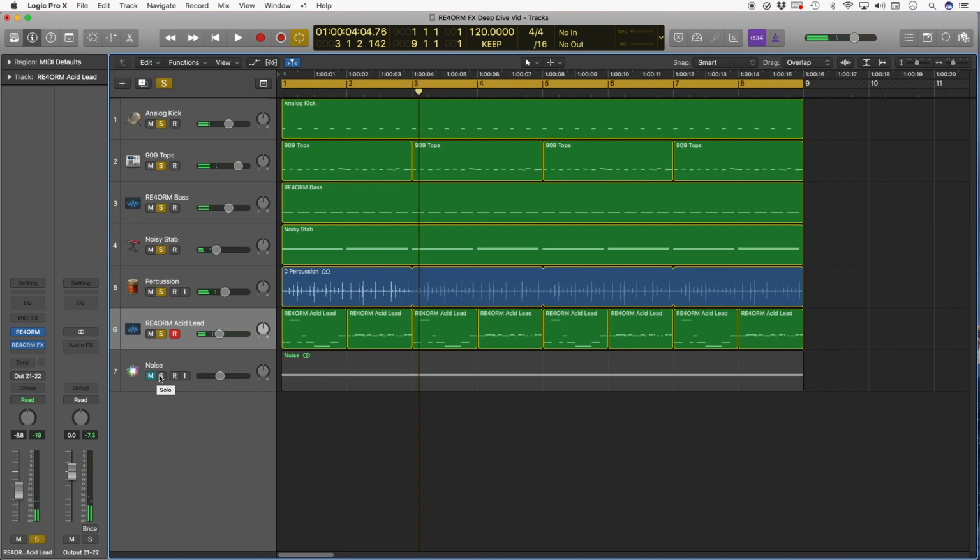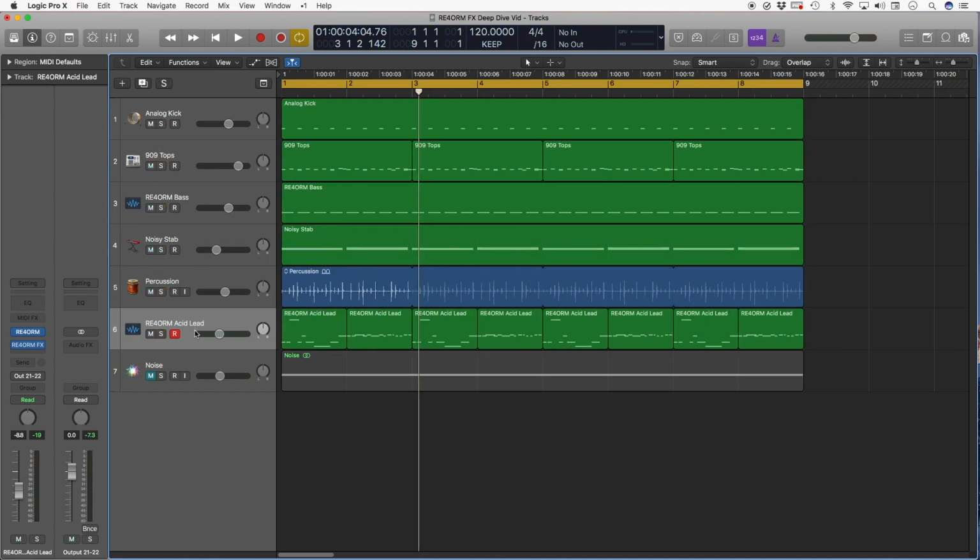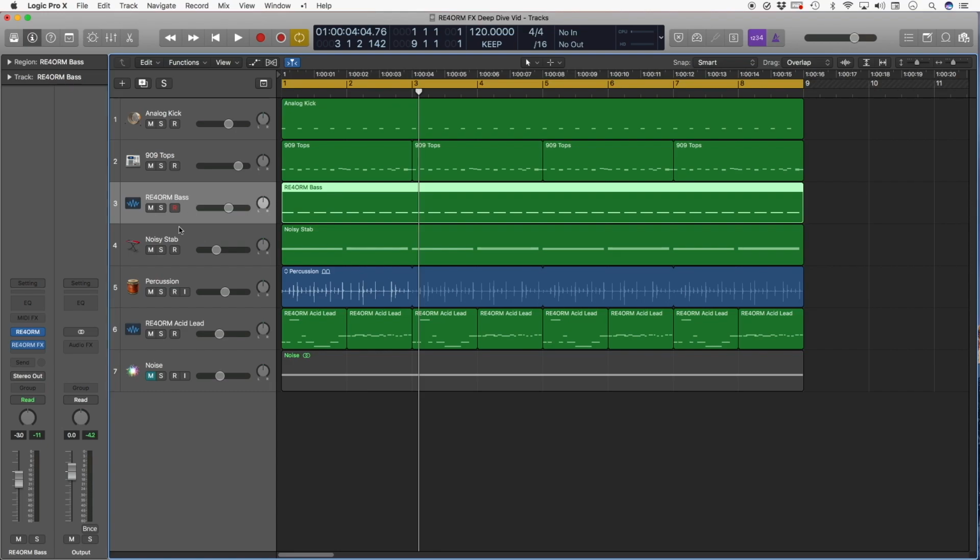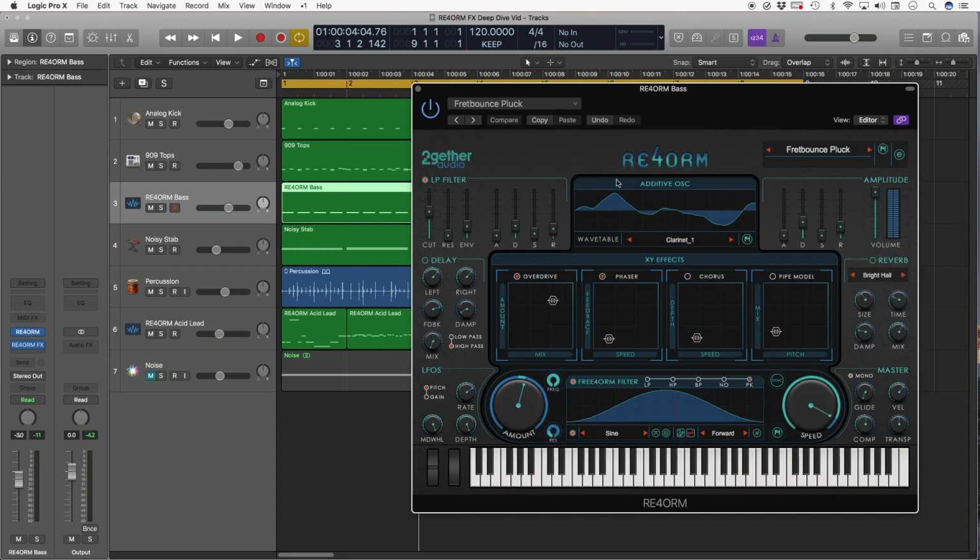The last track is noise from a noise generator. We'll be getting to this later on to create a razor. The bass and the acid lead have been created using the RE4ORM virtual instrument. Be sure to check this out on our website.